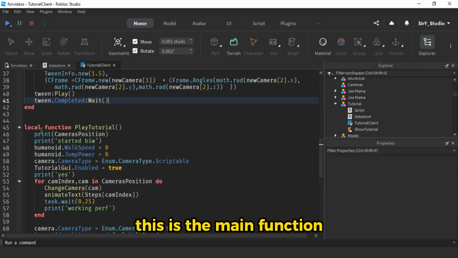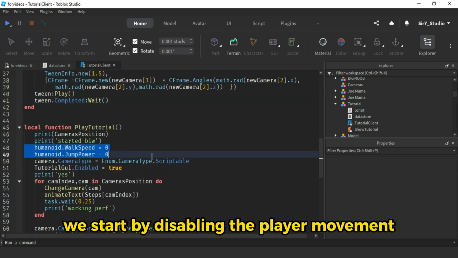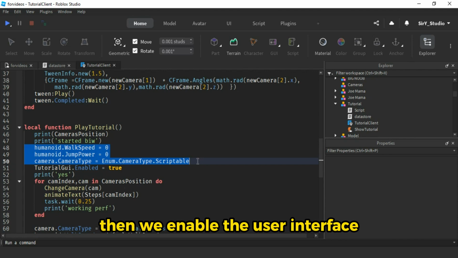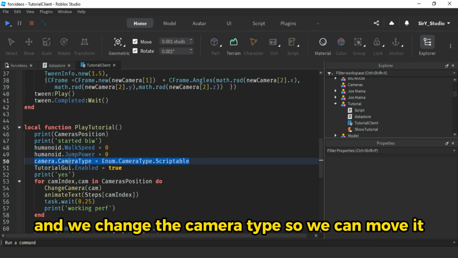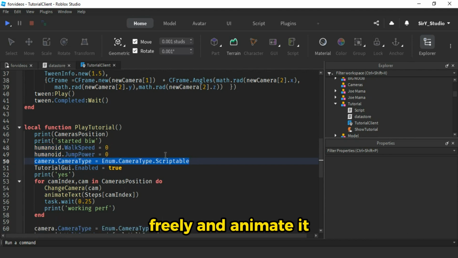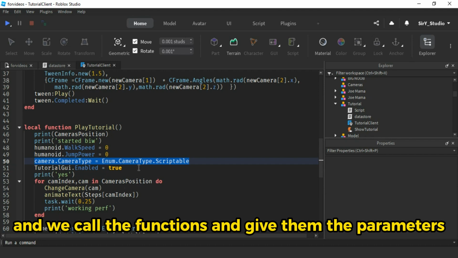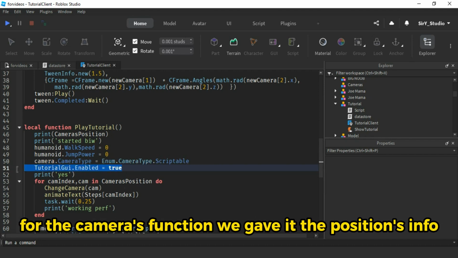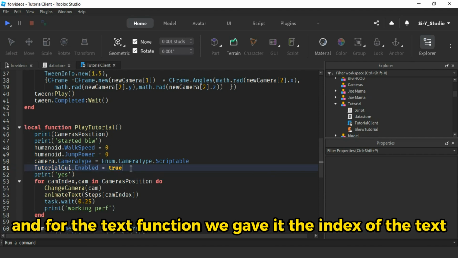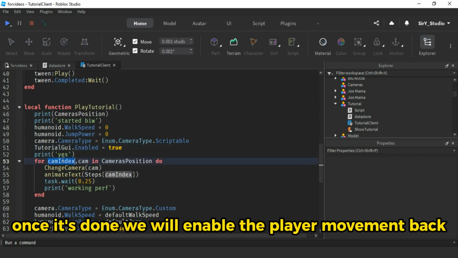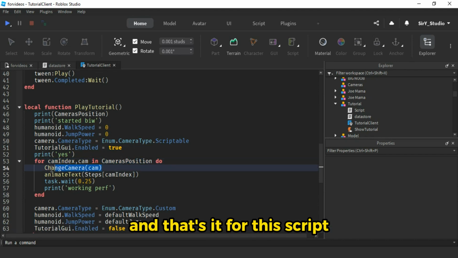This is the main function. We start by disabling the player movement. Then we enable the user interface and we change the camera type so we can move it freely and animate it. Then we loop through all the camera's positions and we call the functions and give them the parameters. For the camera's function, we gave it the position's info, and for the text function, we gave it the index of the text. Once it's done, we will enable the player movement back. And that's it for this script.